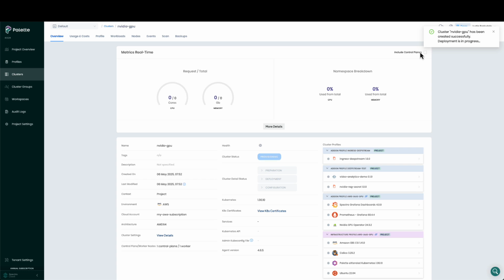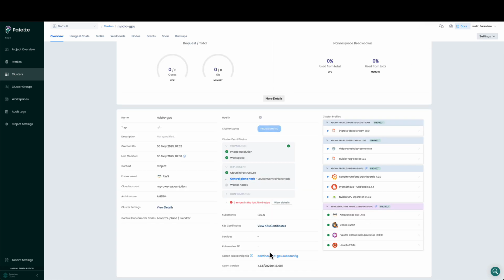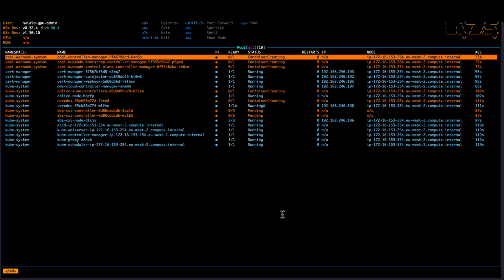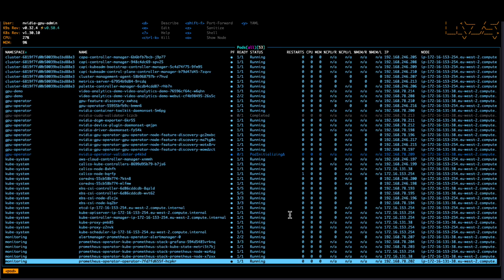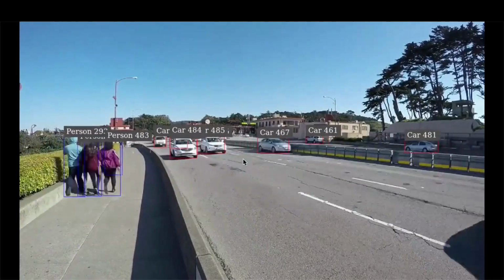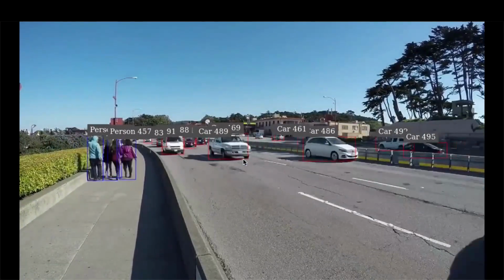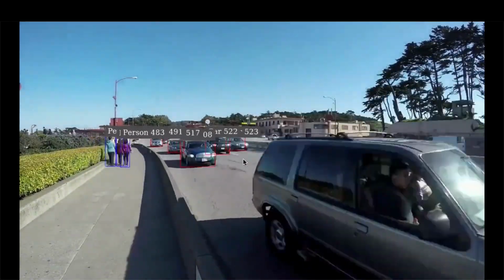As the build happens, we can see the profile layers going green as components are successfully installed. The GPU Operator and sample application are the last components installed based on the order defined in the cluster profile. Once all the layers are green, the cluster is in the running state. Let's take a look at how our application is working. As we can see, our computer vision application is up and analyzing and classifying objects.